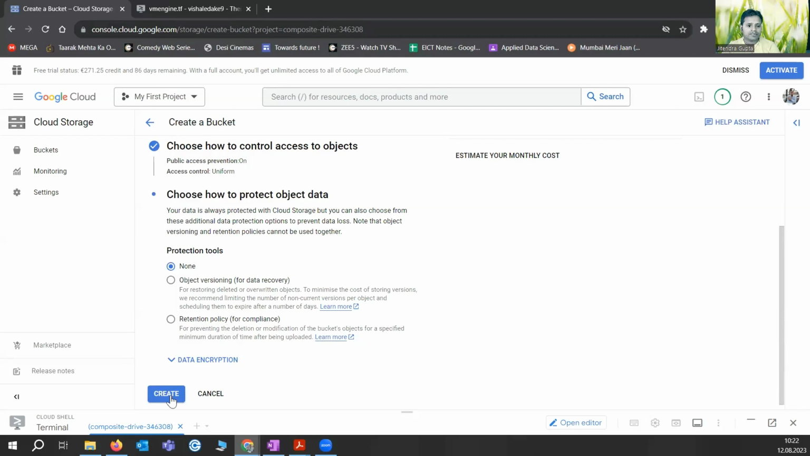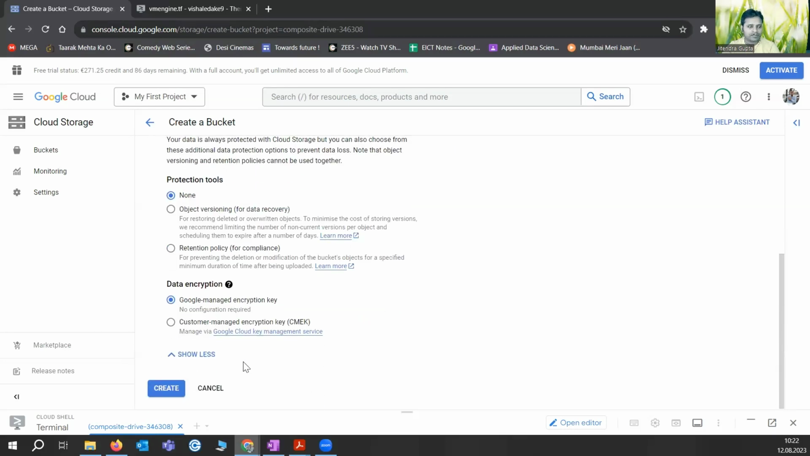You can click on data encryption to explore it. Again, you can have a customer-managed encryption key or a Google-provided encryption key, but by default the data will be encrypted. Now you can click create.